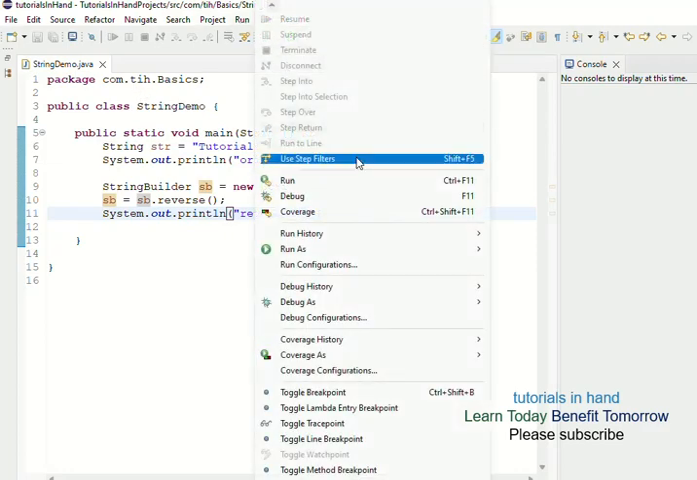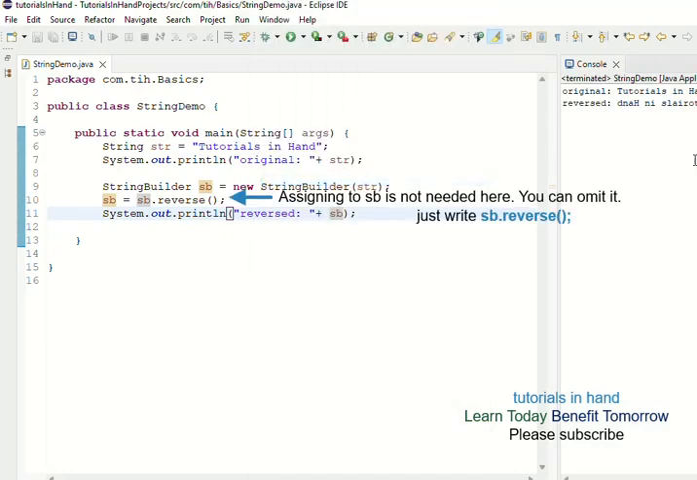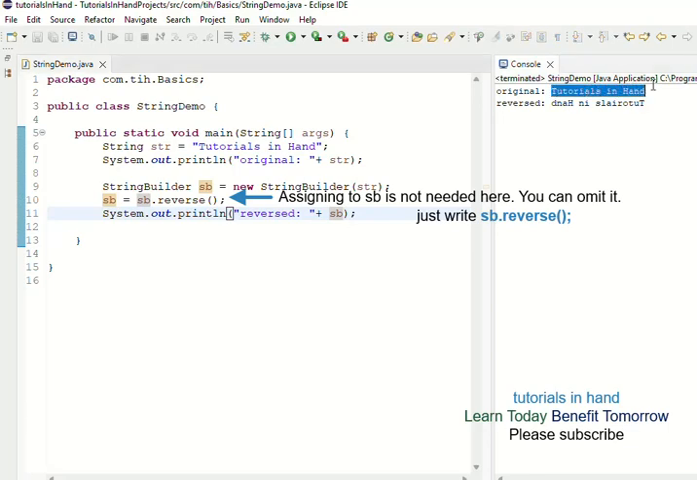Now if you run this, you will get the output on the console. See, the original one was tutorials in hand, and now once you reversed it, you are getting this written from this place. You are going in the reverse order now.